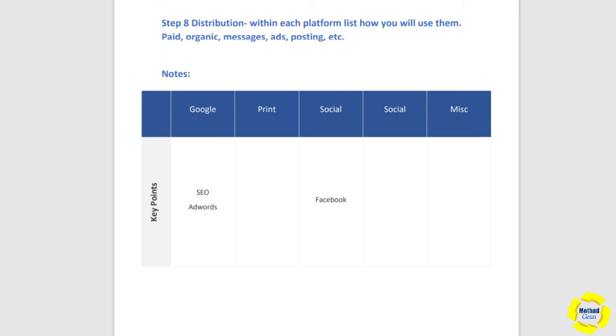Just distribution within the platform. So let's say, for argument's sake, I want to use Google. Well, Google has a lot of different products. So are you out of Google? Are you going to focus on SEO, AdWords, the newer Google local service? They have a whole host of different products.